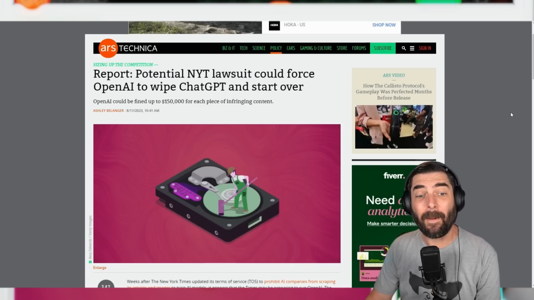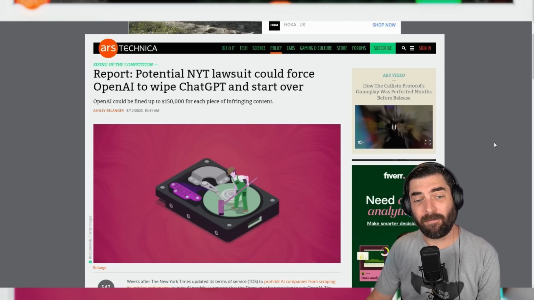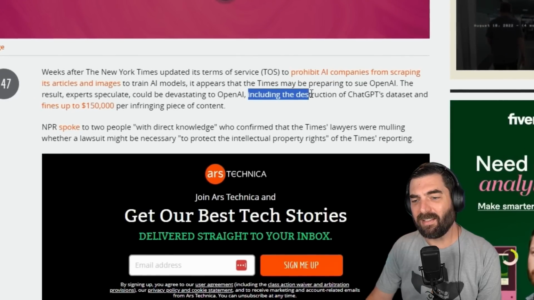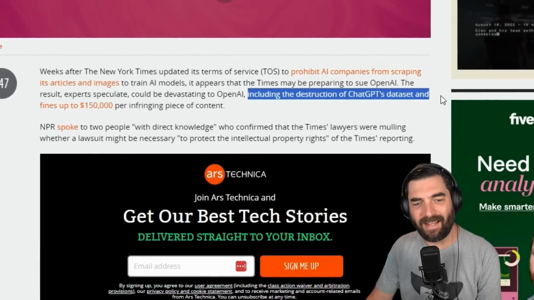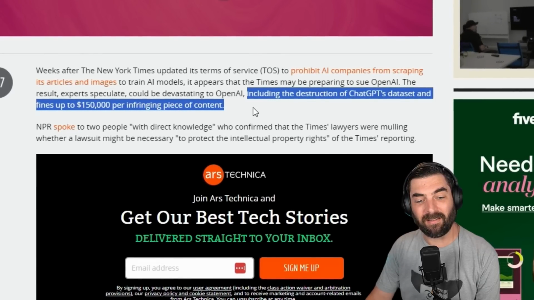Speaking of OpenAI, we recently talked about how the New York Times is suing ChatGPT for training on their data. If they do sue them and they win, the result could be devastating, including the destruction of ChatGPT's dataset and fines of up to $150,000 per infringing piece of content. Now, considering how much data ChatGPT was originally trained on, it's hard to believe that if this was true and it actually played out in this way, that ChatGPT and OpenAI would actually survive it.